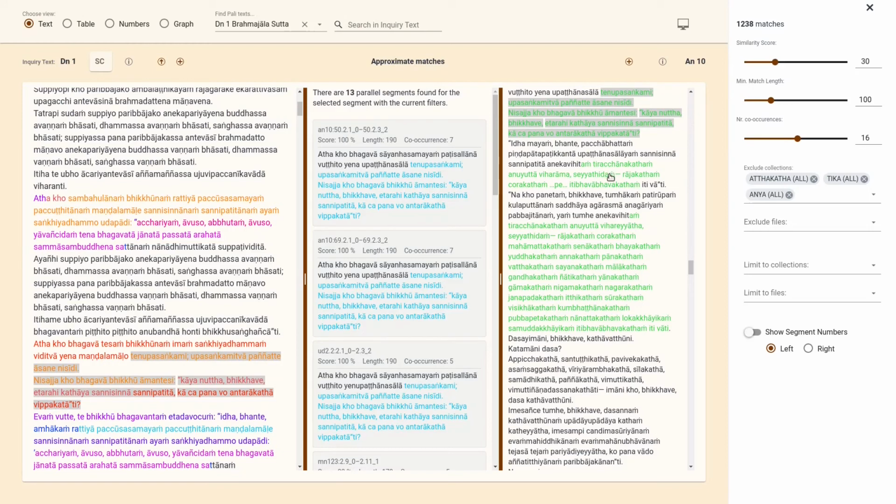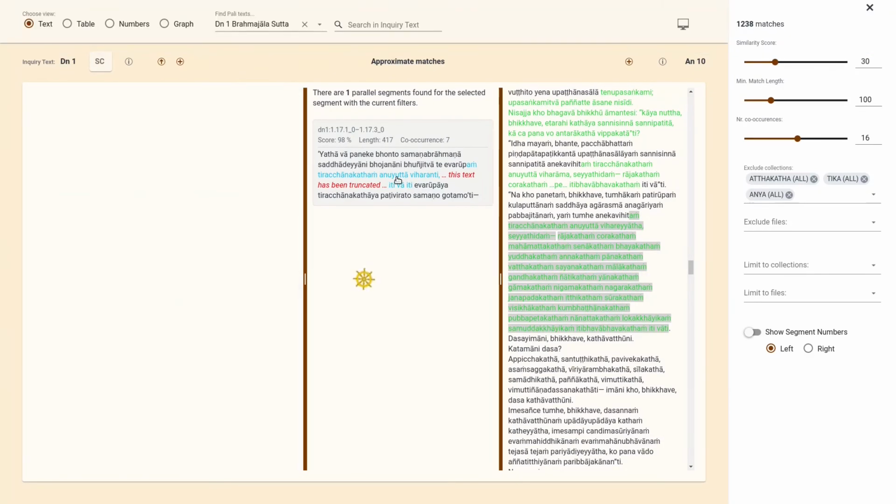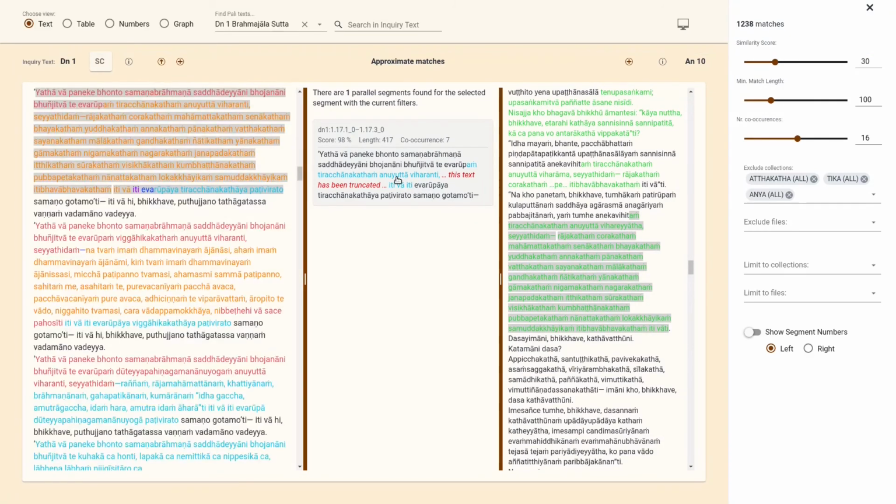If I want to know, for instance, I just clicked on this one here, that was this match in the middle column, and it opened this one and is highlighting it. That's great. But what about this one? If I click on it, it will open in the middle column the exact match that it has with the inquiry text on the left. And I can click on that again, and it will open it up on the left.